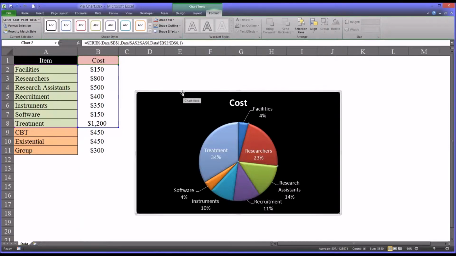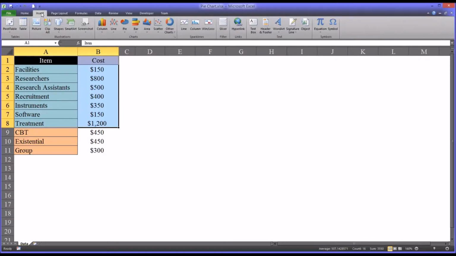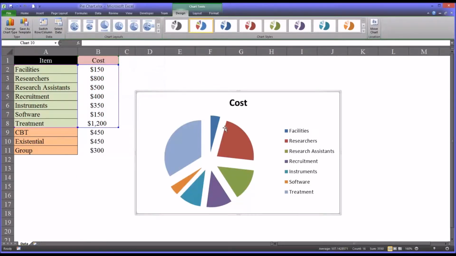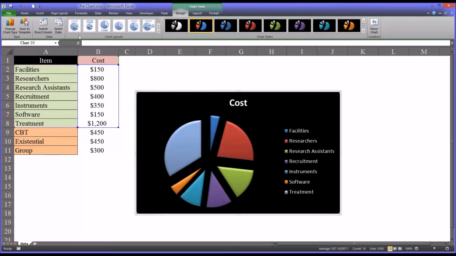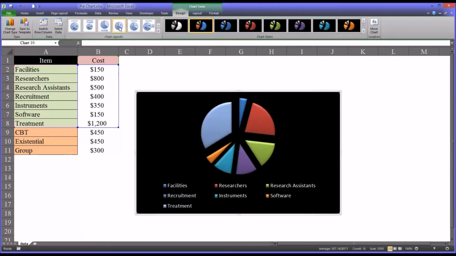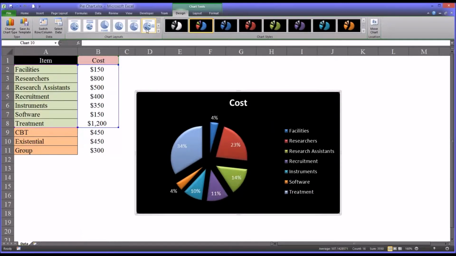So I'm going to delete this particular chart, and using the same selection, I'll go back to Insert and then Pie, and we'll take a look at what they call the exploded pie. You can see it's just the slices here are separated. And again, a little bit easier to see with the black background. And you have all the same options for formatting the pie chart.